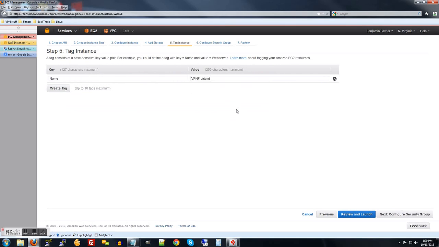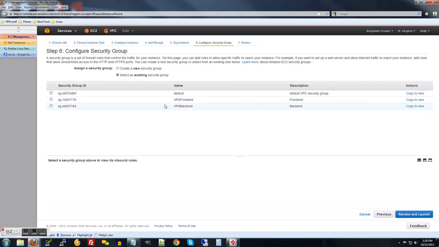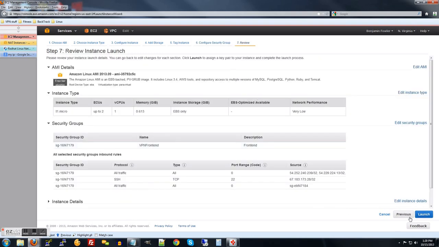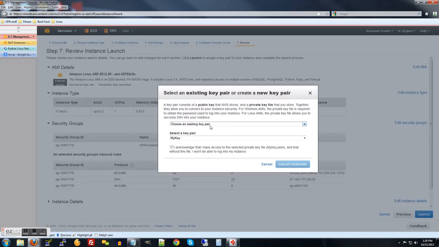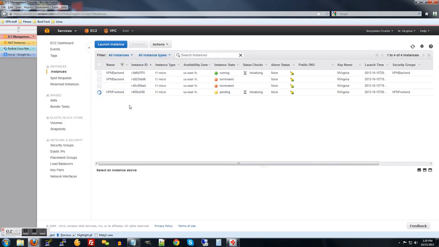Storage looks good. Next tag, VPN front end. Select the existing security group, VPN front end. It's got all the rules that we need. Summary looks good. Choose the existing key pair we have for it. And that one is launching as well.